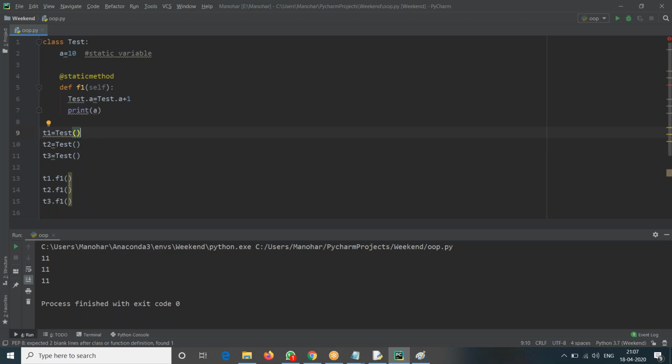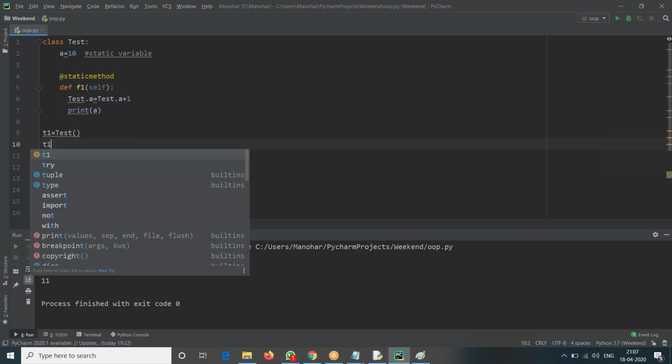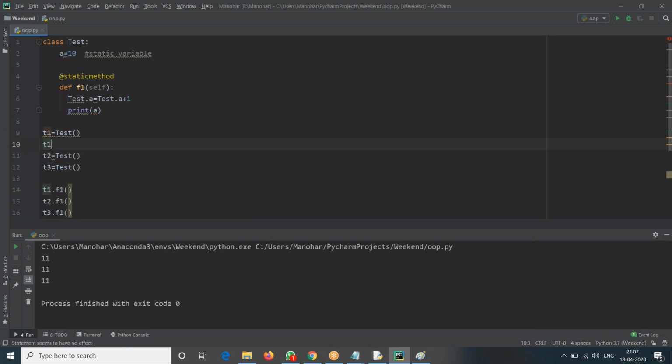See, the point is, T1 dot A equal to T1 dot A plus 1. It will work. Okay, so you are asking me to do it that way, in the static method itself. See, for that, first you should create an object. Okay, let us go for an object. We cannot have direct access. Already created outside, bro. It works perfectly.